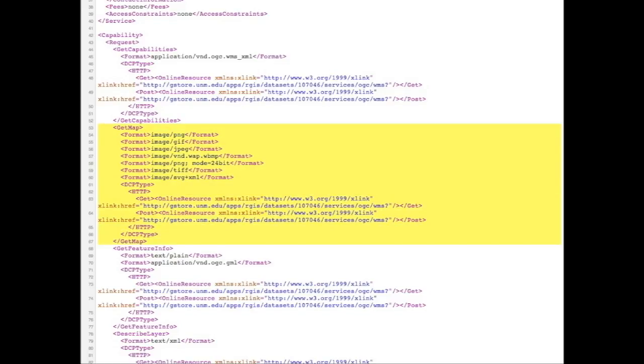Next, we have the getMap request and the capabilities for that getMap request. How do we know that these are the capabilities for the getMap request? Is that they are in their own block with this opening tag getMap. Within that, we then have a list of the various formats that are supported by the getMap request for the map images that might be returned by this system. So you can see that we actually have 7 different file formats that you can specify as the format parameter for a getMap request.